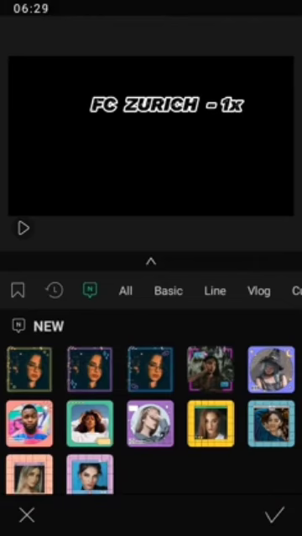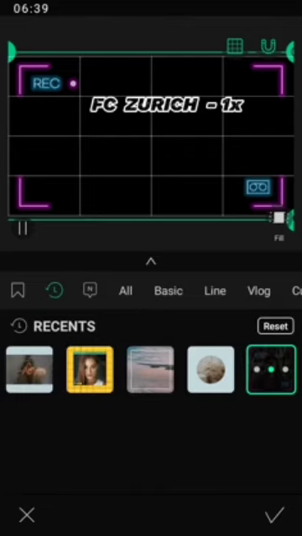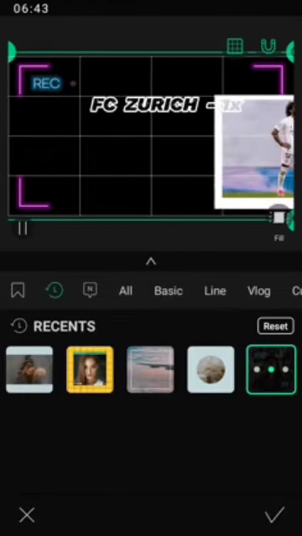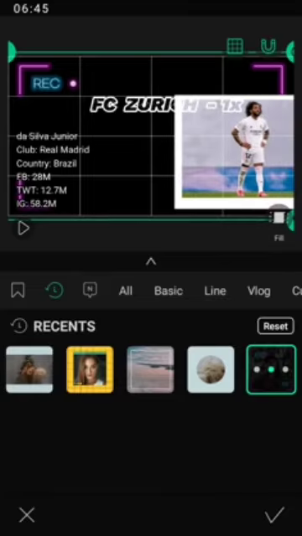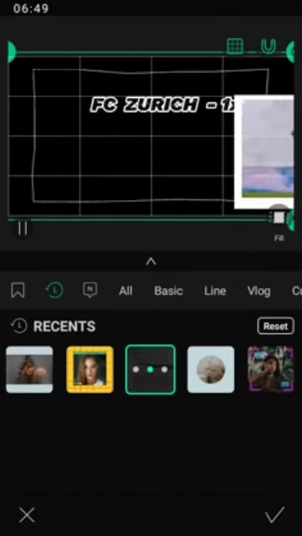So still on that sticker, you can put frame. You can add frame to your video. You have different kinds of frame. I have used some frames before. I go to my recent. You see the frames I've used before. Can you see it? Different frames. Can you see it? I've used all these frames before.